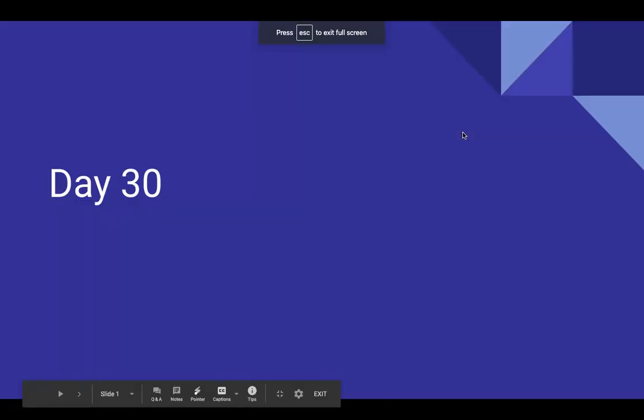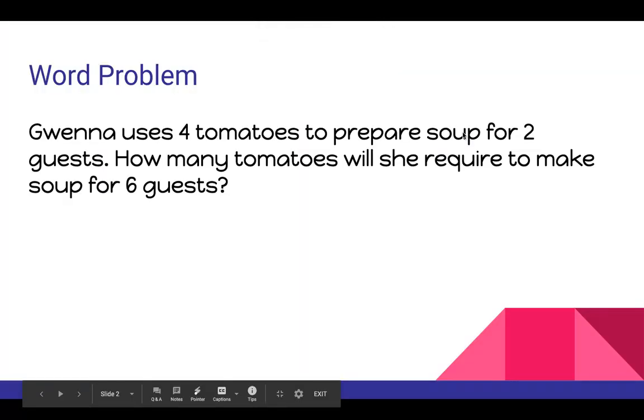Word problem again to start us off. Gwenna used 4 tomatoes to prepare soup for 2 guests. How many tomatoes will she be required to make soup for 6 guests? Okay, so go ahead and pause the video, do your work, press play when you're ready to check.